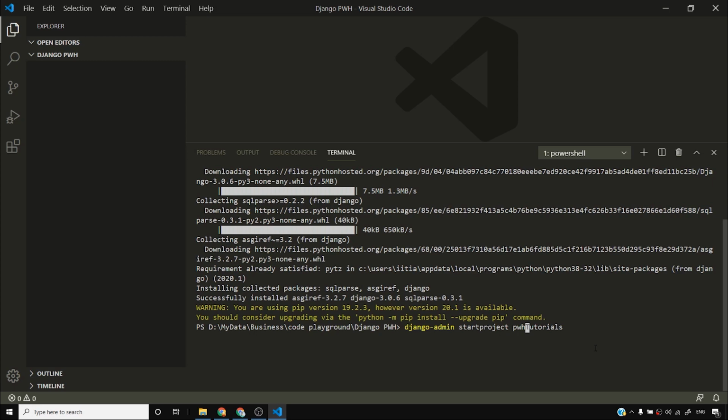Camel case is when you start with a lowercase letter and any word you write after that you make it caps. Okay, so I'll say django-admin startproject pwhTutorials. Press enter, and we have this pwhTutorials folder automatically created. You must be thinking, what happened right there? When we installed Django, it gave us this command line utility which is called django-admin, and we can now use this django-admin startproject pwhTutorials. Once we fire this command, it creates a project called pwhTutorials for us.